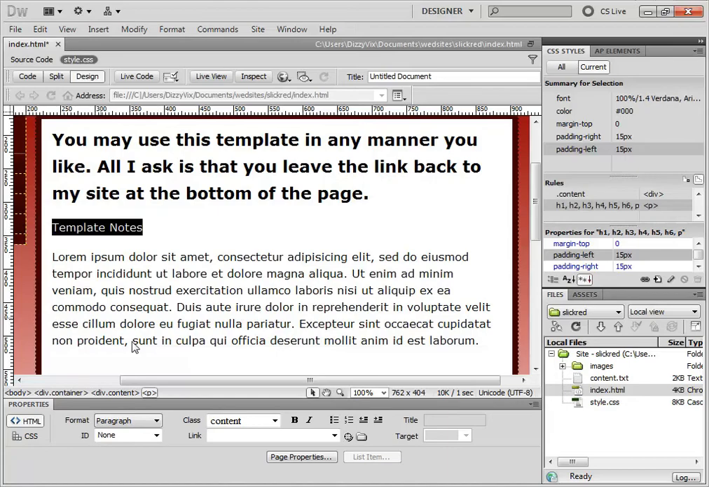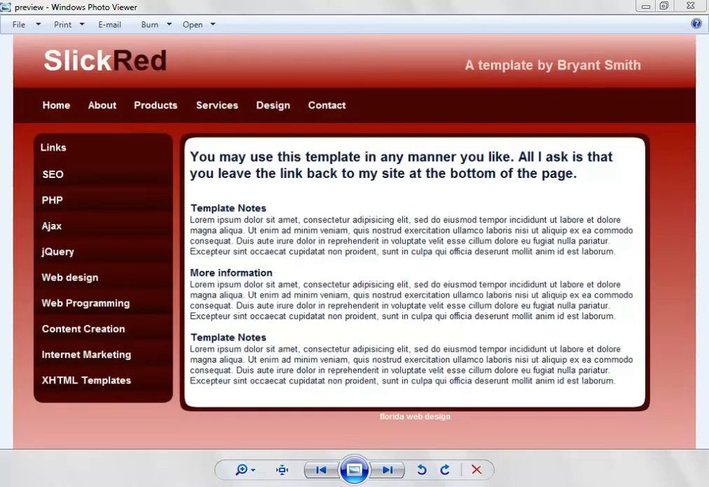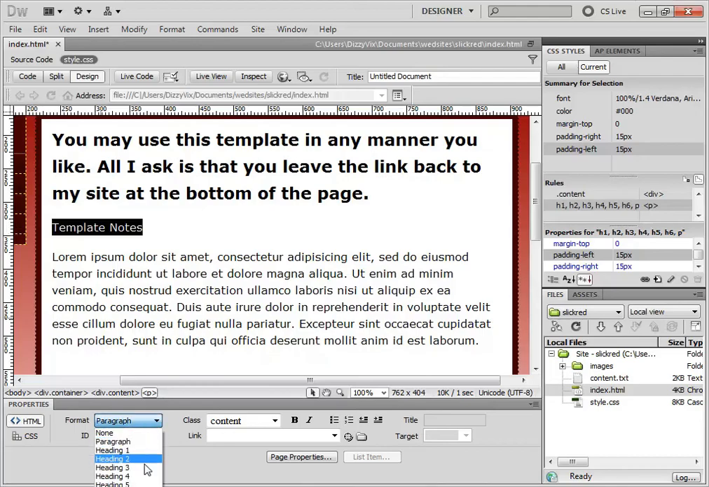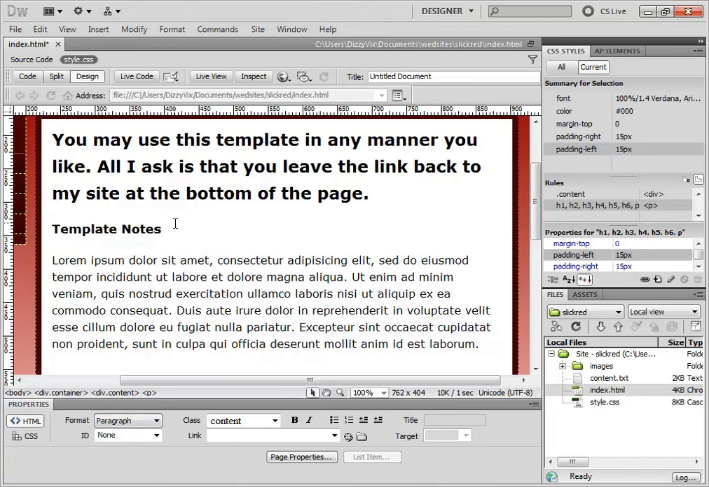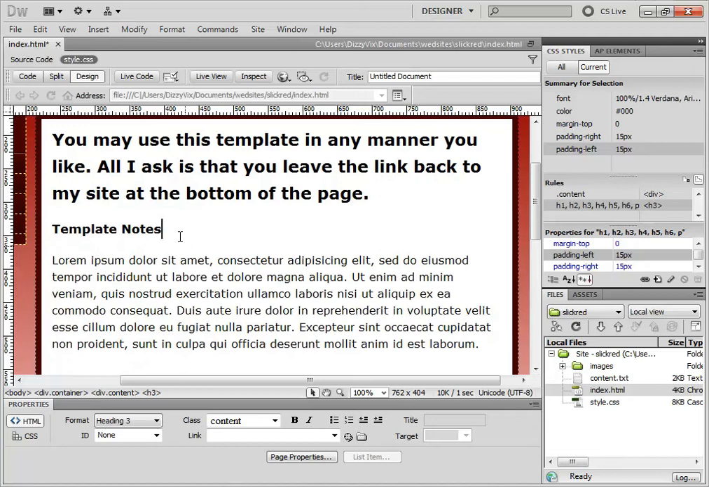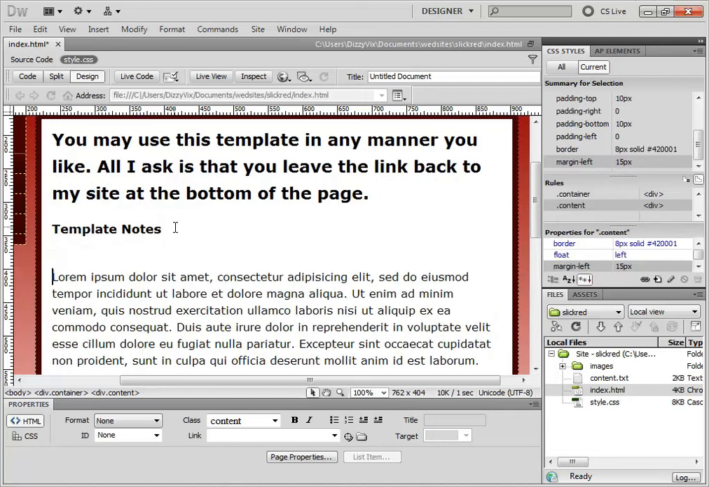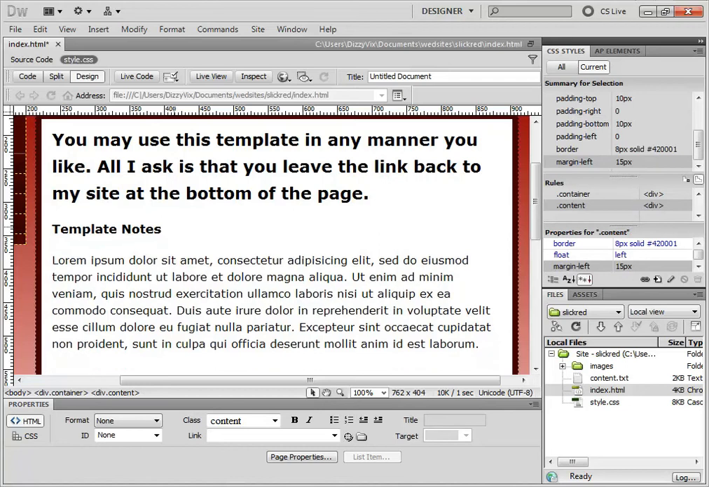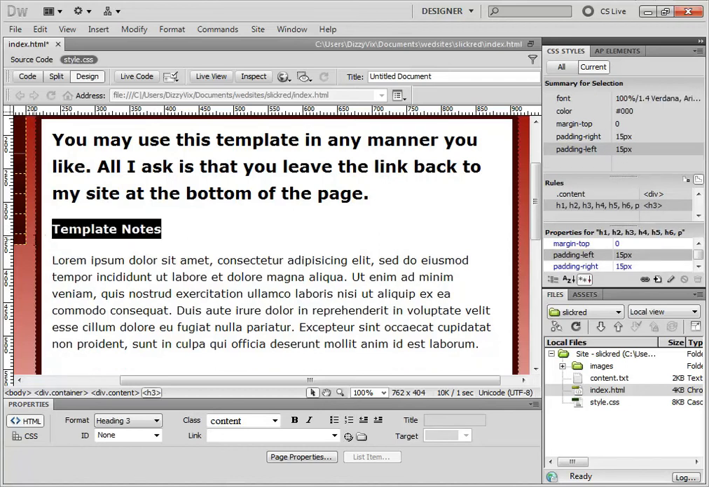Here we've got template notes. So those are a little bit smaller. So that's header 3. I'm going to try something here. I'm going to press Control and Enter, or is it Shift and Enter? Okay, for some reason we can't sort the space in there.